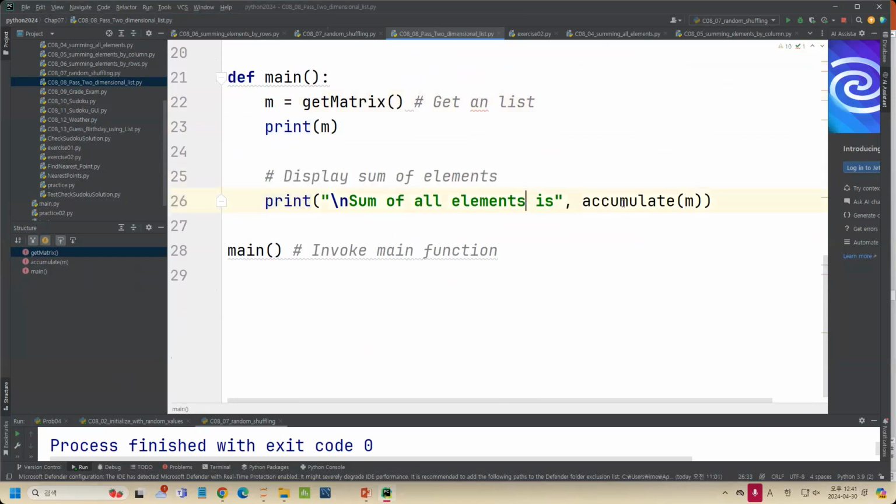Sum of the elements means I want to look at the function accumulate. Accumulate m. What is m? M is the matrix that we just created. So it is a list of a list.